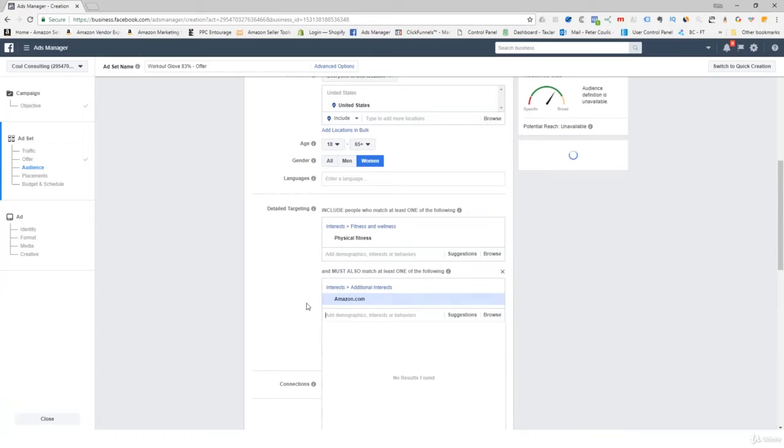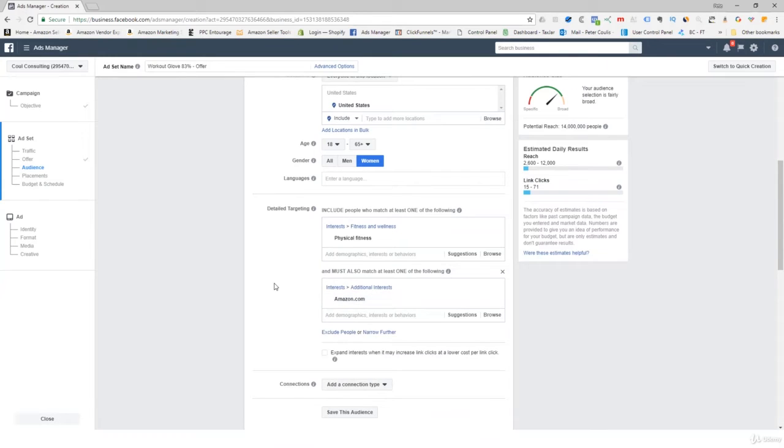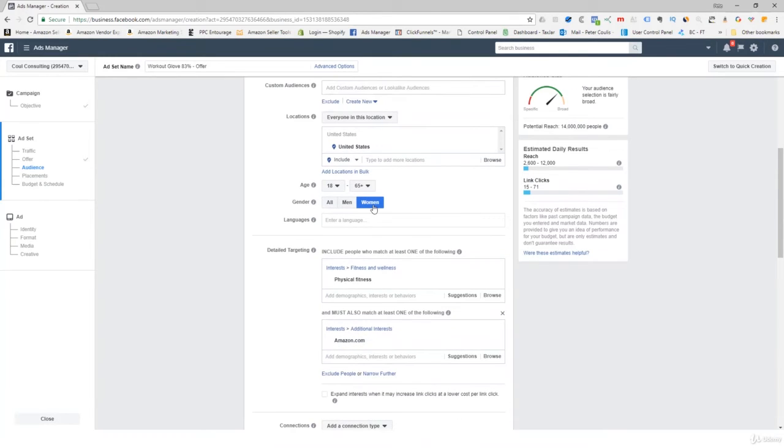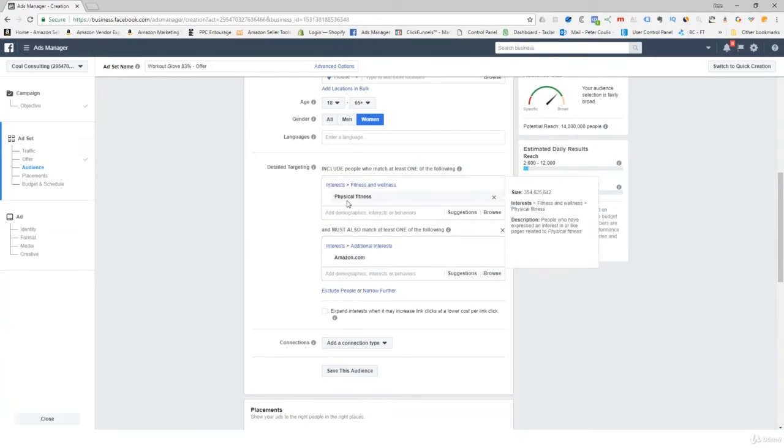amazon.com. So what this does, guys, is we're targeting women who are between ages of 18 and 65 years old, who are interested in physical fitness and are also interested in amazon.com. So what does that really mean if they're interested in amazon.com? That means that most likely they have clicked an ad in the past, an Amazon ad that has taken them to an Amazon product page.